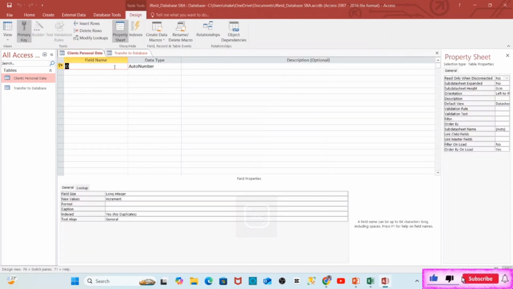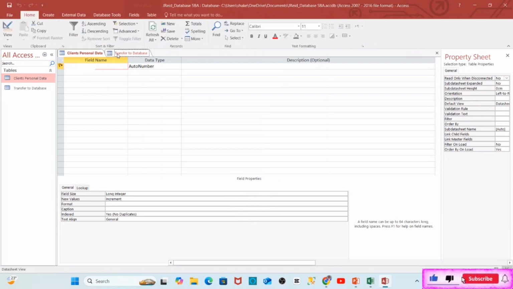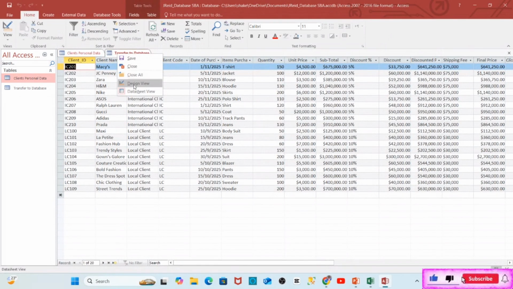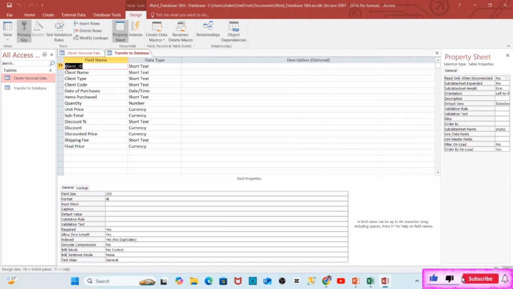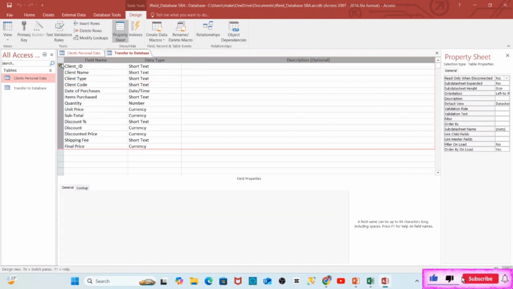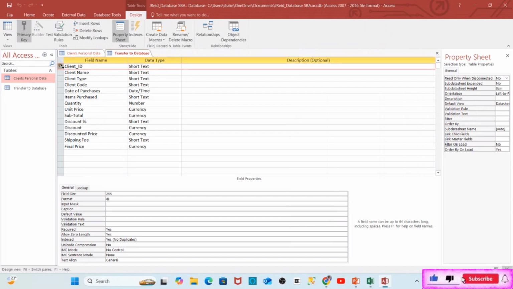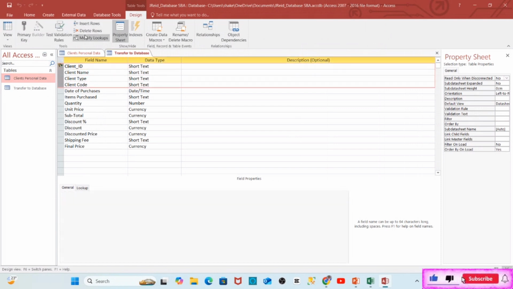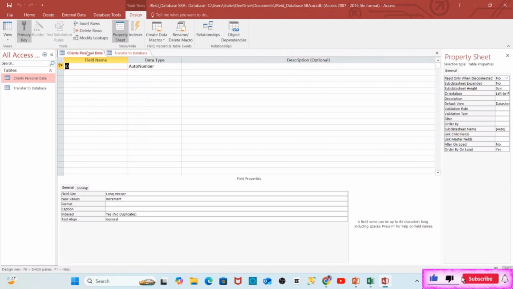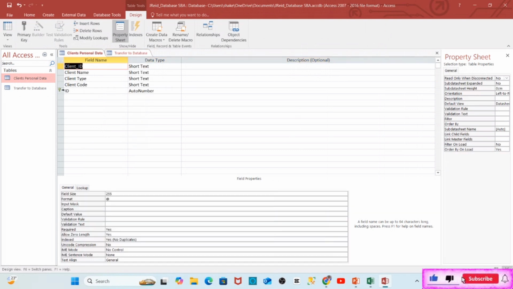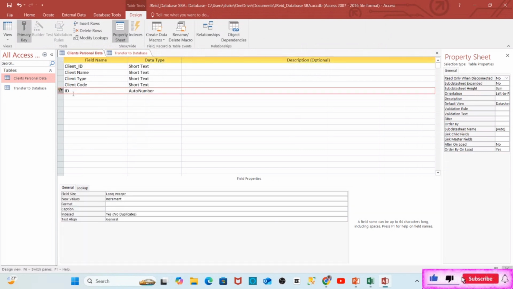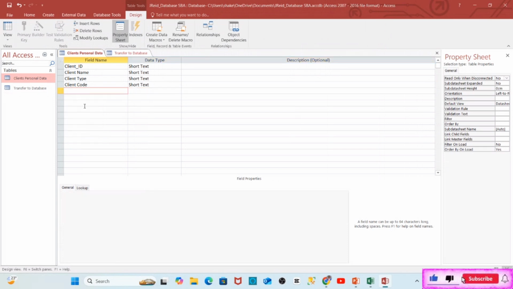And then I'm going to go ahead and enter my field names. But the thing is, some of these field names can be copied from the design view of our transfer to database table. So things like client ID, client name, client type, and client code, all 4 of these can be copied. So I copied it. I'm going to remove this right here because I no longer need ID by itself. And then the remaining fields that are needed, you can just go ahead and put them in.